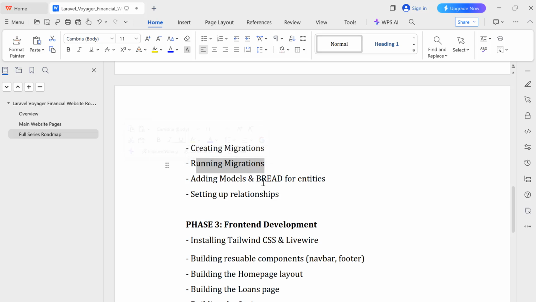Then we shall now focus on creating migrations for our different entities that we shall have identified from the ERD, and on the other hand running the migration so that we have the tables fully migrated to the database that we shall be working with. Then for each entity, we shall ensure that we do have a model, and also adding BREAD functionalities for each entity, and in addition setting up relationships for entities or models that will be related or associated with each other.